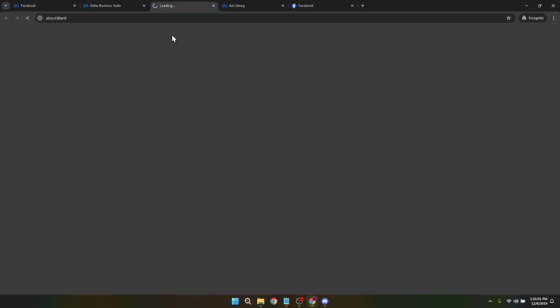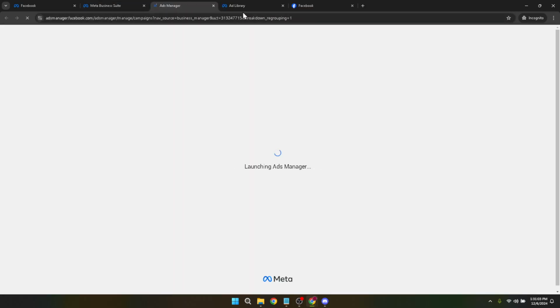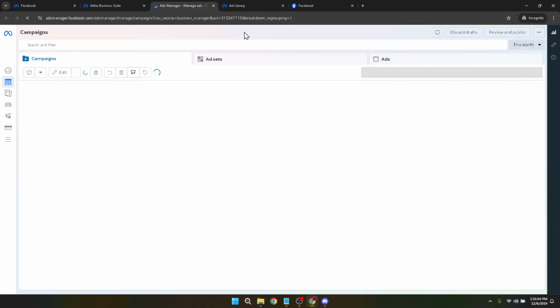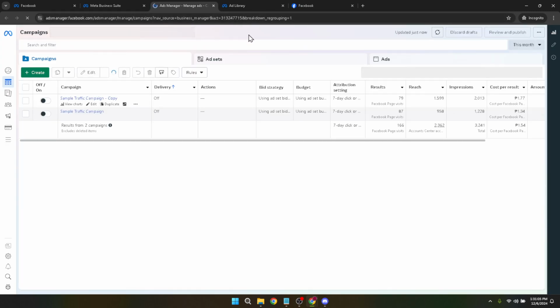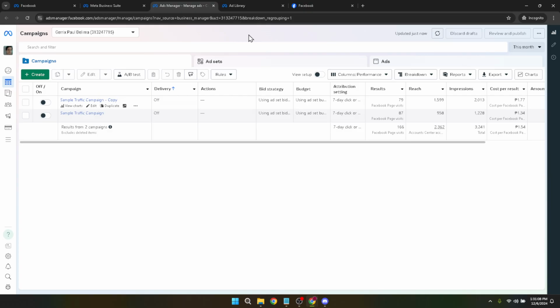Now it's time to click on Ads Manager. This is your command center for Facebook advertising. Ads Manager allows you to create, manage, and view the results of all your Facebook campaigns in one place. It provides a comprehensive overview of your ad performance, making it easier to identify what's working and what's not.